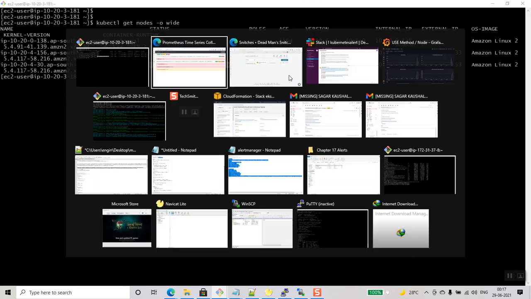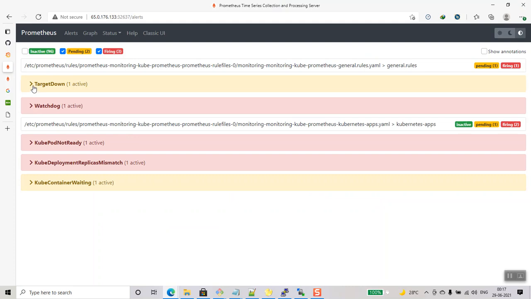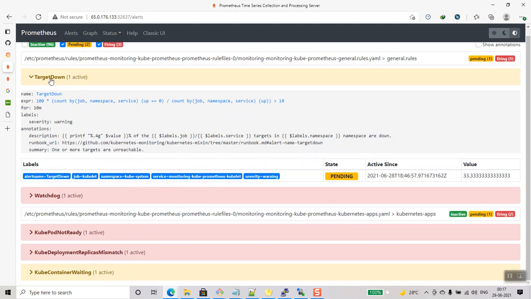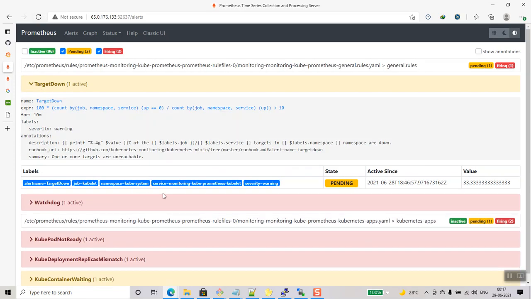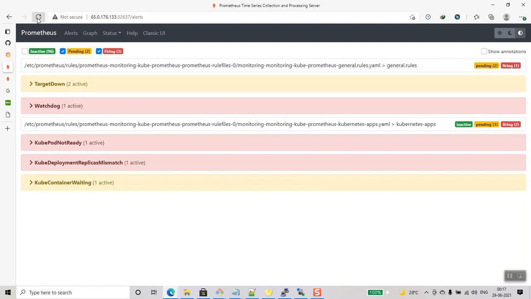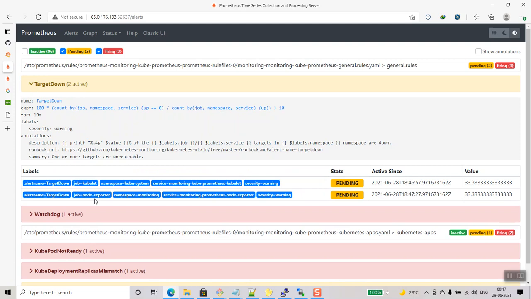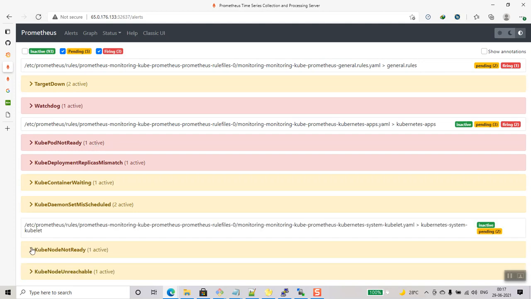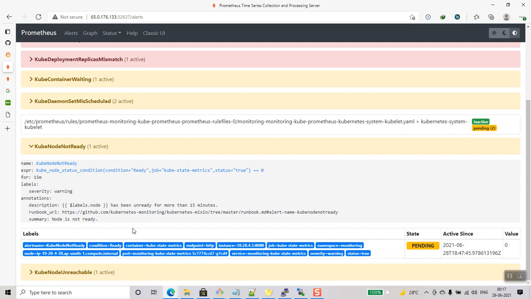Yeah, if I check it, see, TargetDown. One or more targets are unreachable. Namespace kube-system, kubelet, monitoring. Okay, it is checking for the kubelet, and kubelet is a software installed on the node. Okay, the node exporter also went down. See, KubeNodeNotReady.